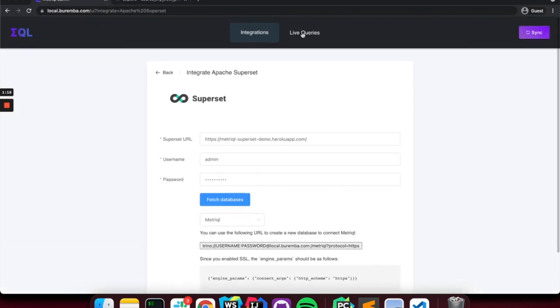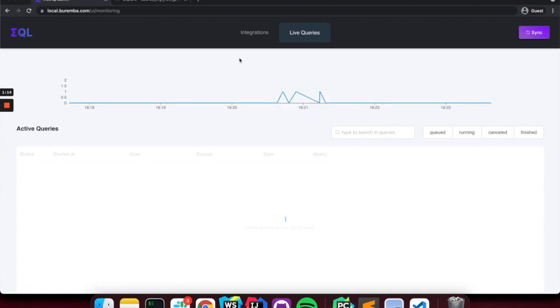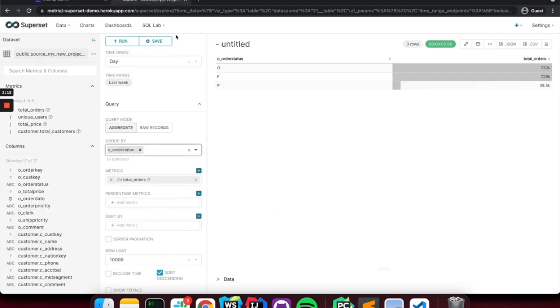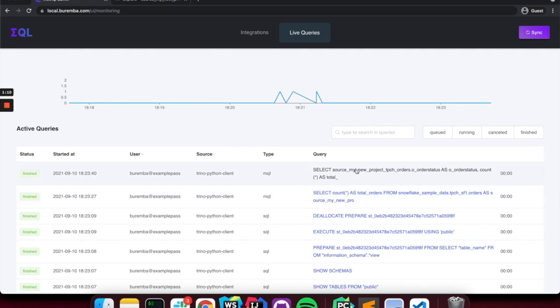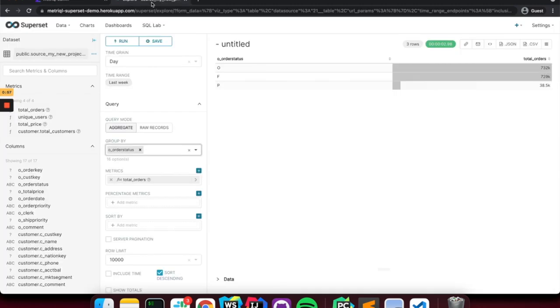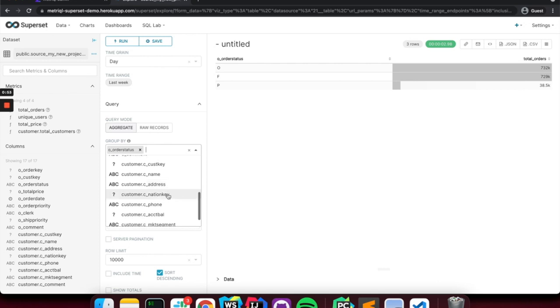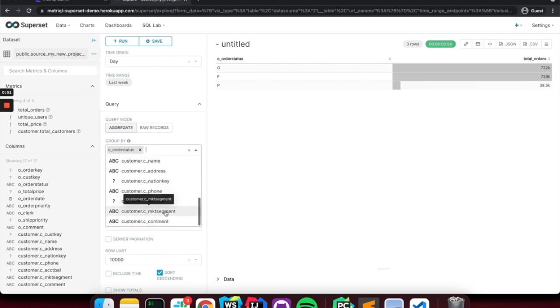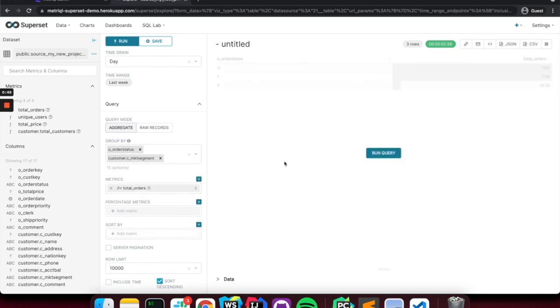And let's go back to the live queries section and see the queries that we are running in real time. As you see, Superset sent this MQL query to Metriql, and then we compiled this query to this one for Snowflake. And let's do something more complicated and add a relationship, something like customer segment.